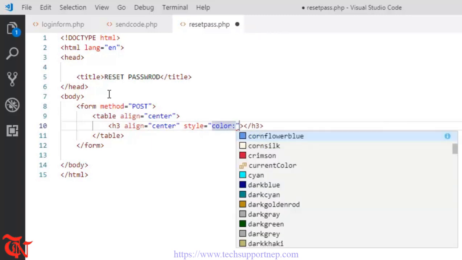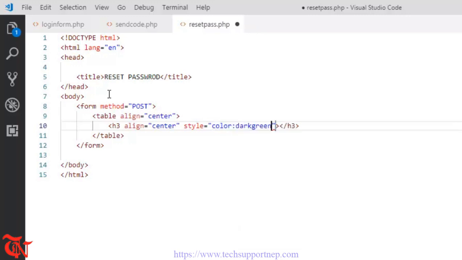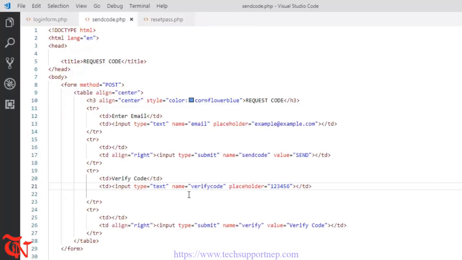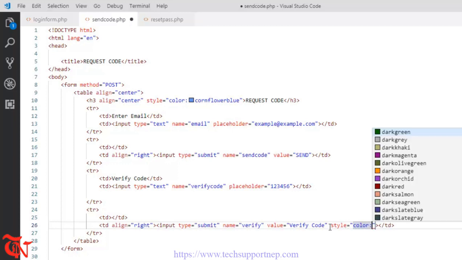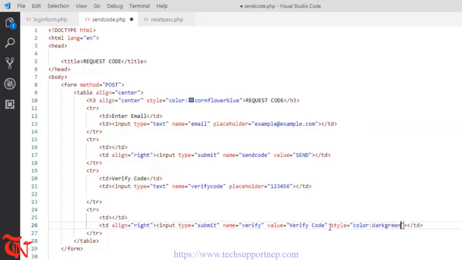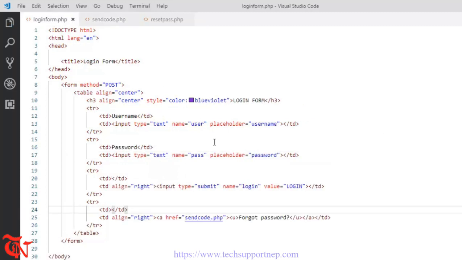color, this one. Again you can place some color in this button. So here style color green. In this way you can also place the color in this button and here in this login button as well.